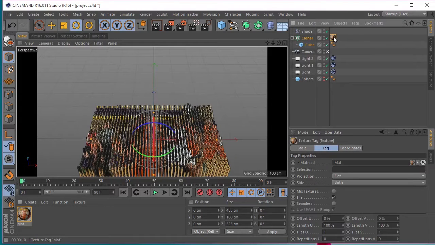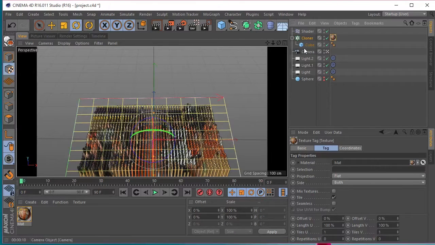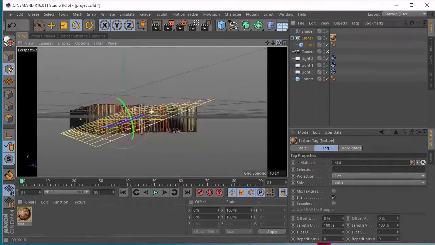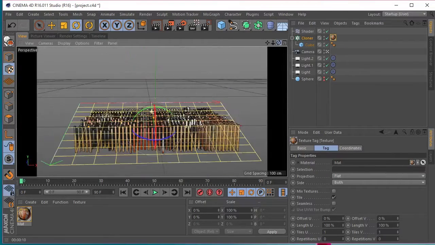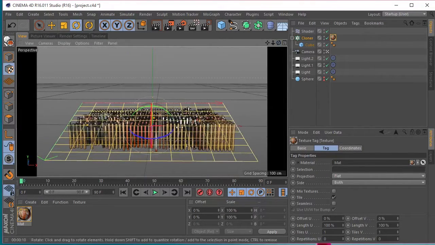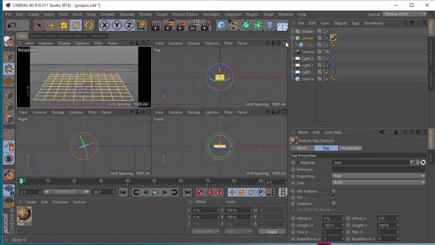So I'm going to highlight this. I'm going to select the texture tag here. I'm going to go to the texture mode, and you can see how this is. Yeah, it's not straight, and I don't know how to get that to line up perfectly. I have no idea. So let's fix it.